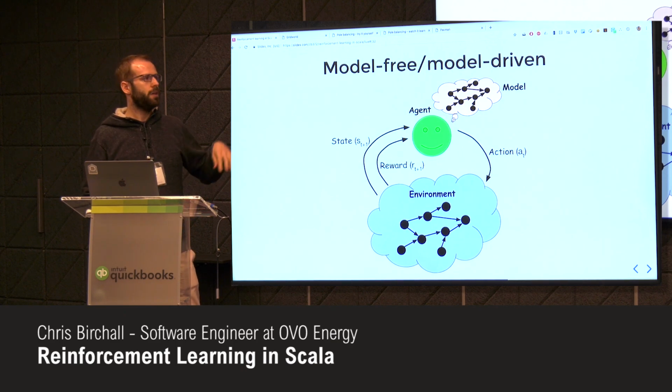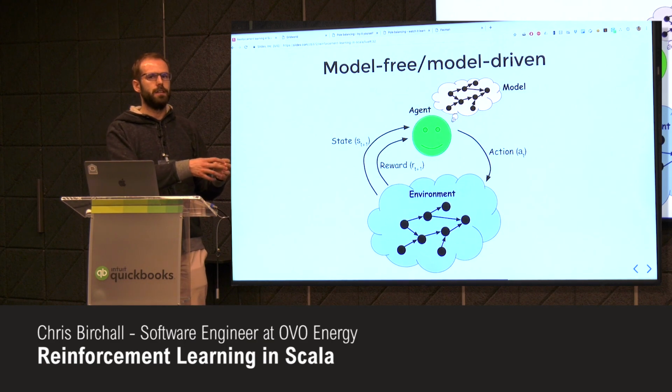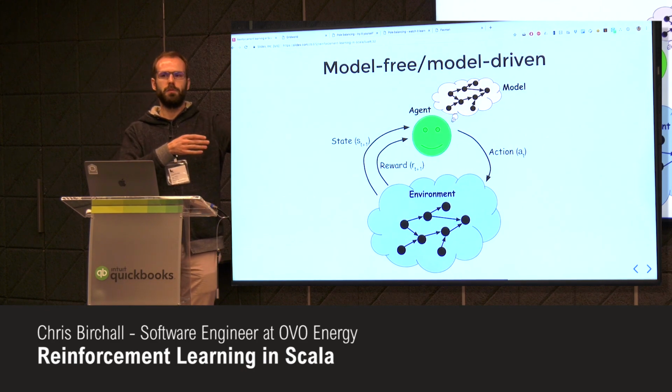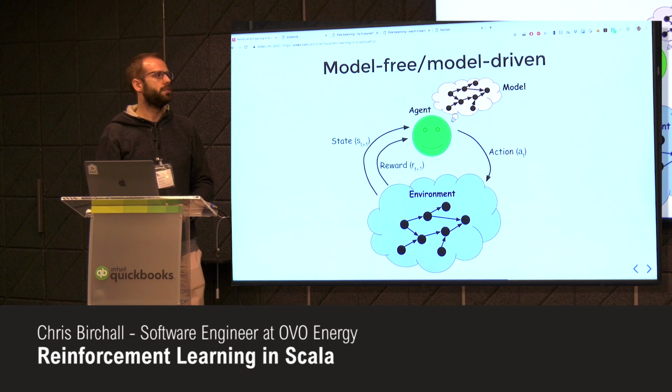If you have this model that you can use, that means you can do some kind of planning. You could say, well, okay, if I took action A, then the environment would react in this way, and then I'd end up in this state over here, so maybe I would do that. You can do a bit of forward planning, and use that to inform your decisions on which actions are best to take.